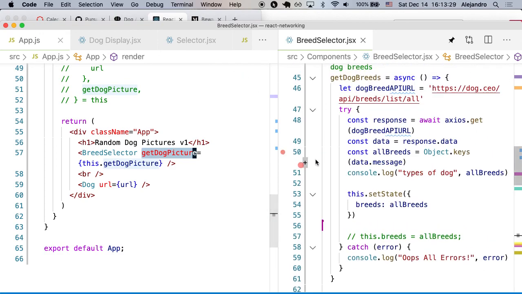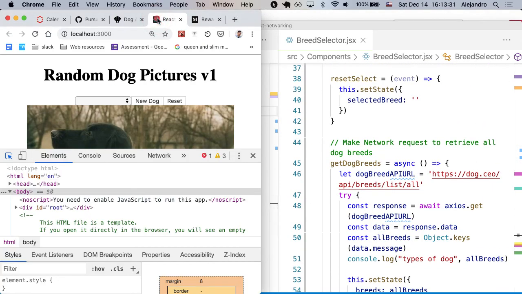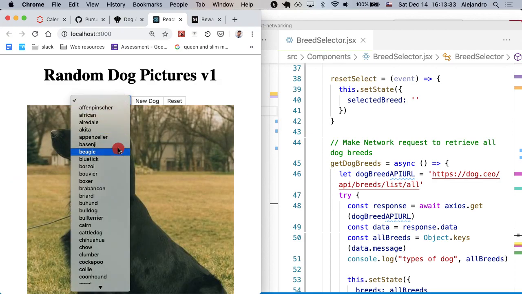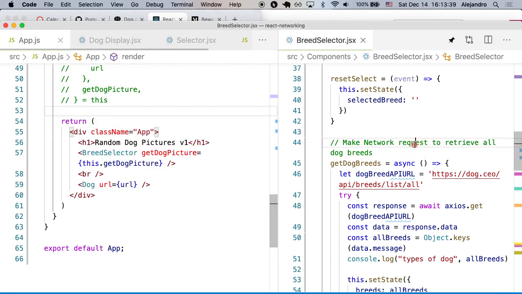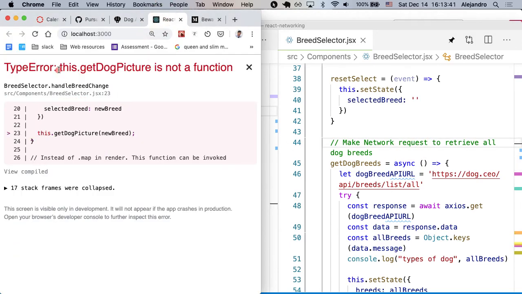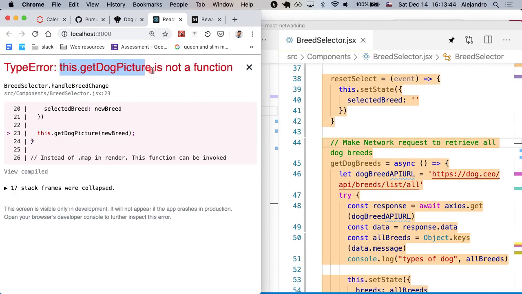Then let's see what else we have. Let's see if we have everything working again. Beagle, it broke. "this.get dog picture is not a function." If we remember, does anyone have any idea why this error is getting thrown? "This.get dog picture is not a function."